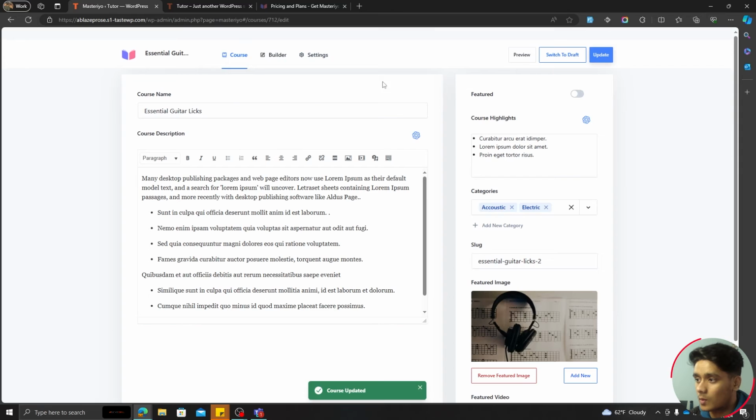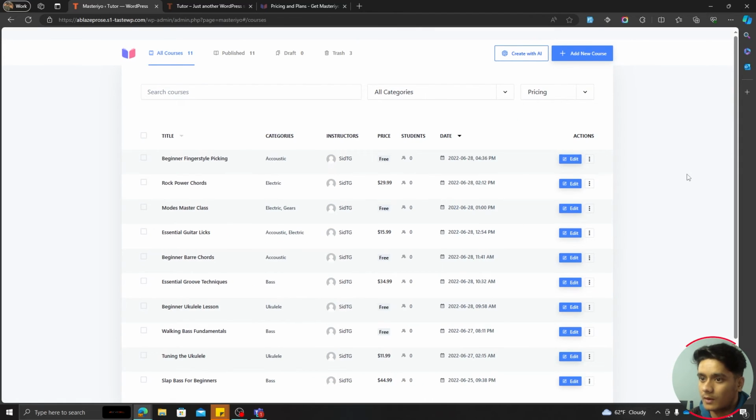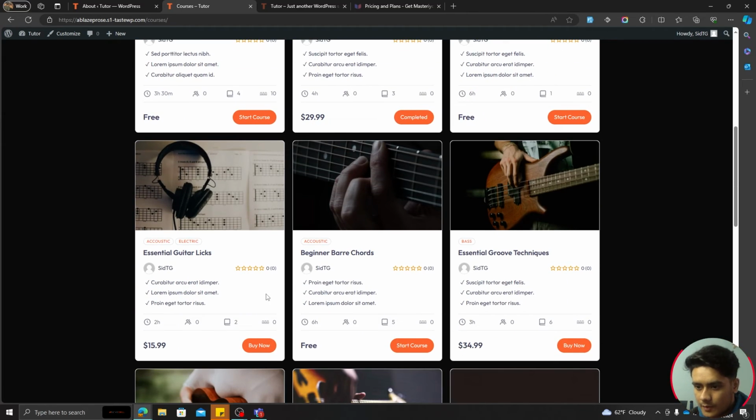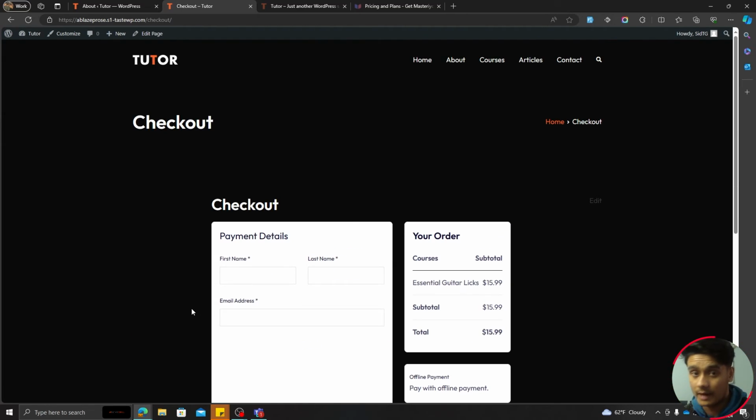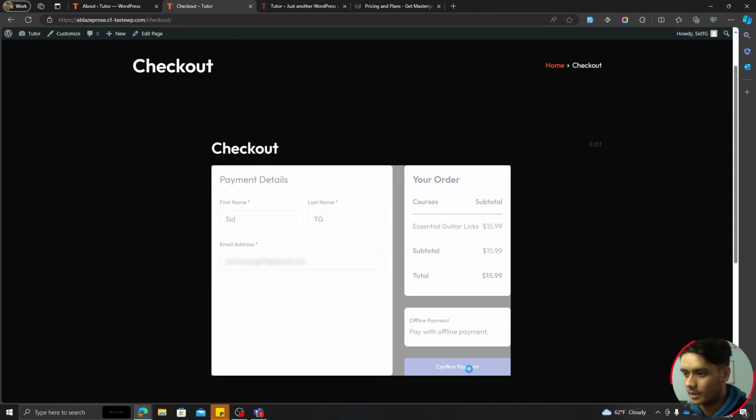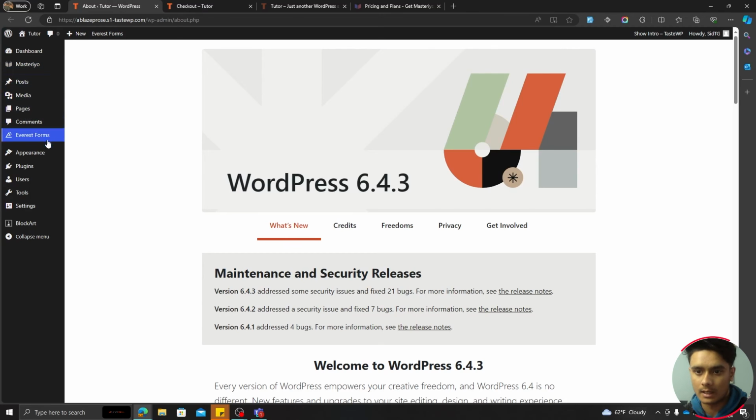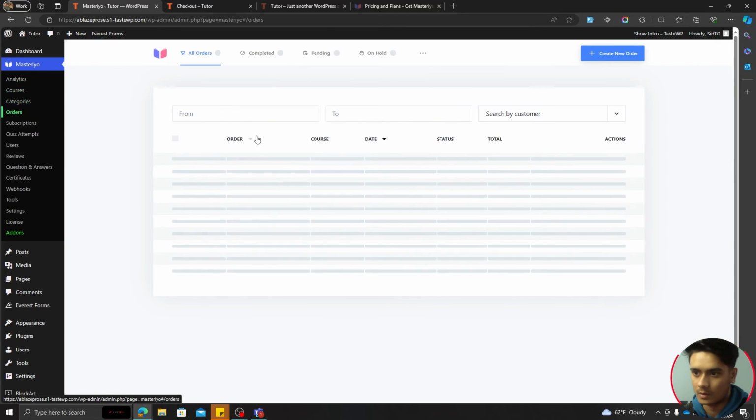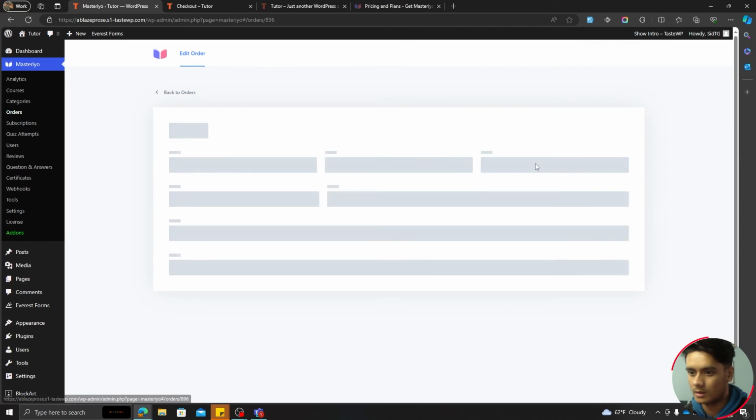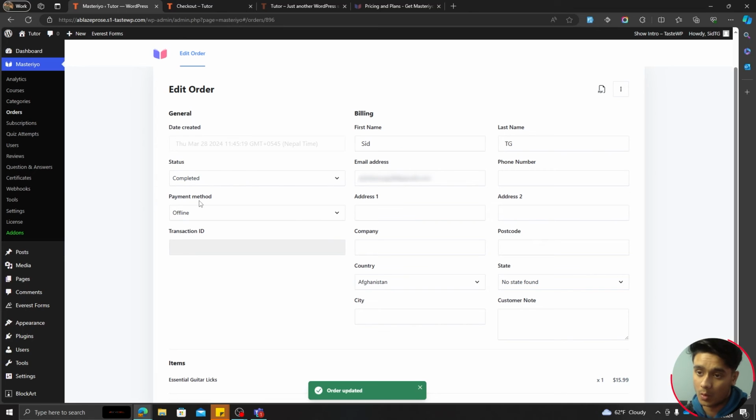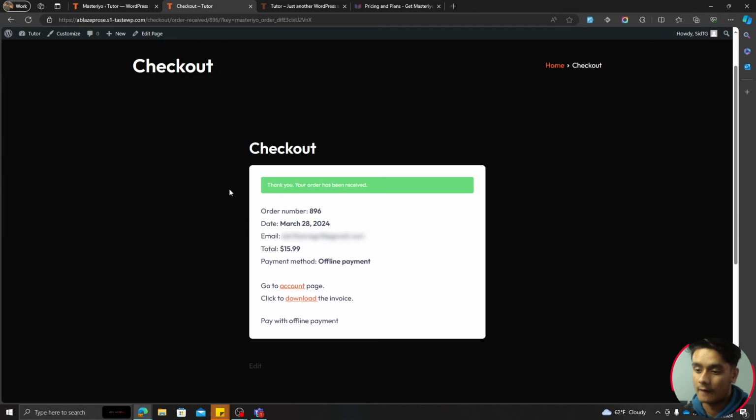Now let's go to the course. Let me show you what the course looks like first. Here in the courses page, the course that I'm looking for is this one right here, Essential Guitar Licks. So I'm going to have to buy this course. I'm going to enroll into the course real quick, and I'm going to show you what the certificate looks like. All right, so there you go. I'm just going to click on confirm payment, and now I'll have to manually approve myself since I've not set up any payment. So I'm going to go into orders, and I should see my order right here. Let me edit this and change this to completed. Update.